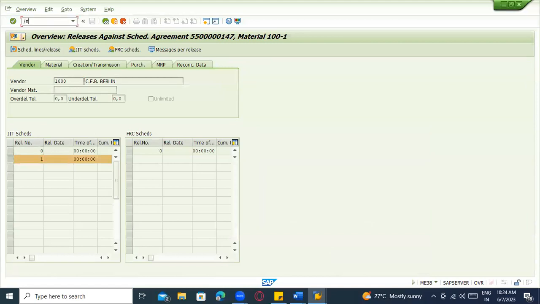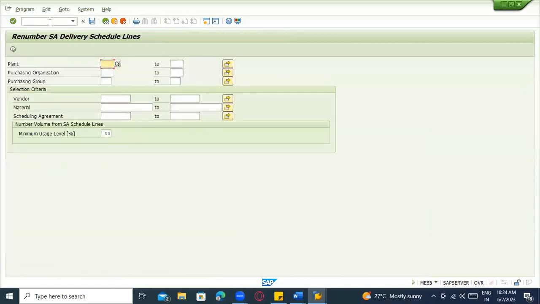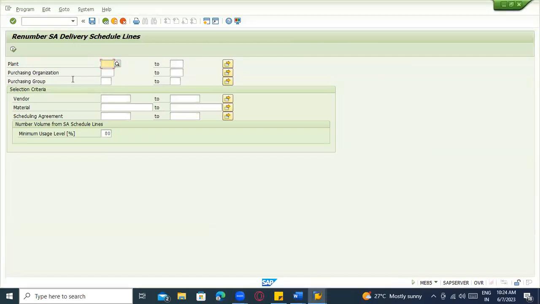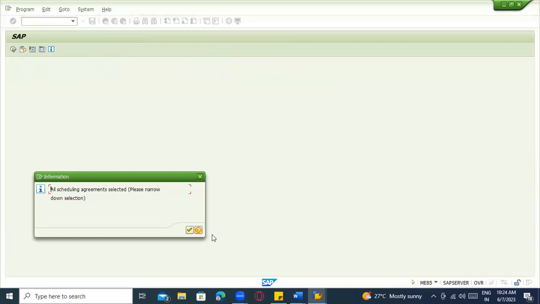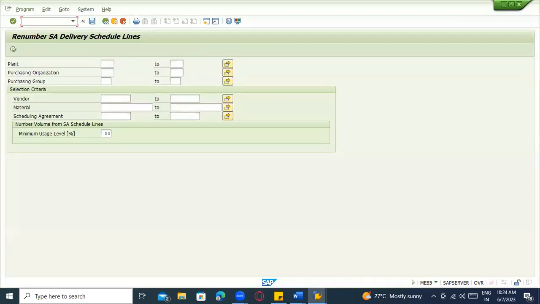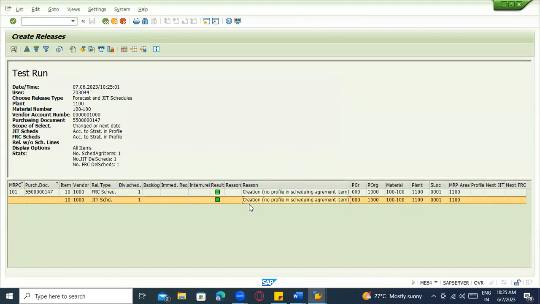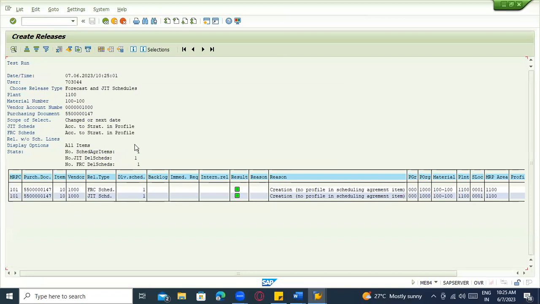Then you need to release the schedule lines. In this case you need to use ME85. Sorry, ME84, not 85. So you create the just-in-time schedule lines: generate, execute, and the system will generate them. Clear? This is the way we do it for just-in-time, and you can do the same for the forecast FRC also.